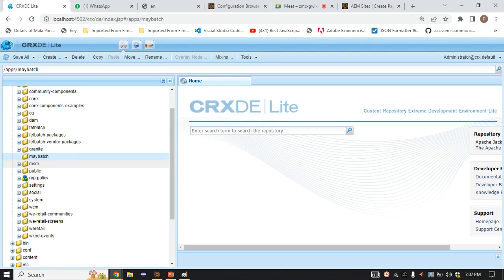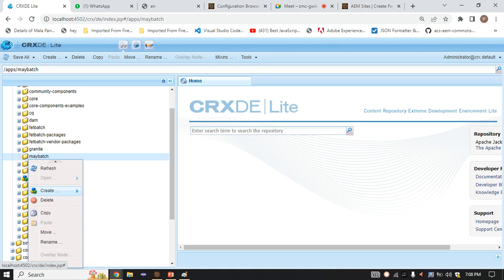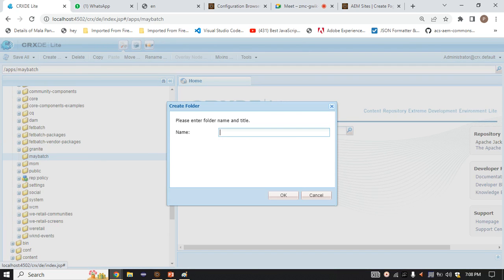So for that we have to first of all create the project folder structure, and later we can store the actual things. I have created my folder, that means my project name. Later, right click, create, and create the folders.